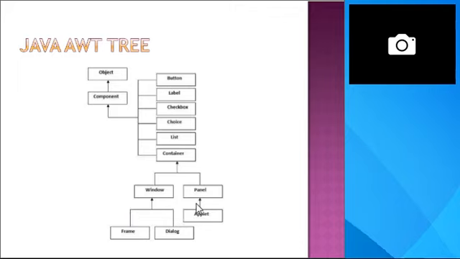Second is panel. The panel class is considered a subclass of container, and the parent class of panel is container. Panel does not contain a title bar, menu bar, or border. It is a container used for holding components like button, label, checkbox, list, and so on.